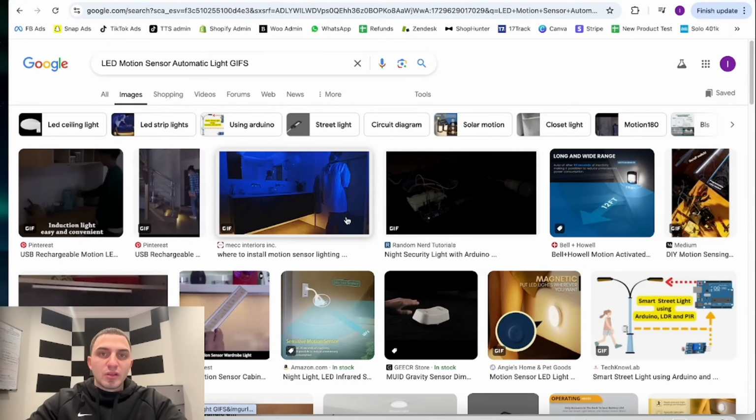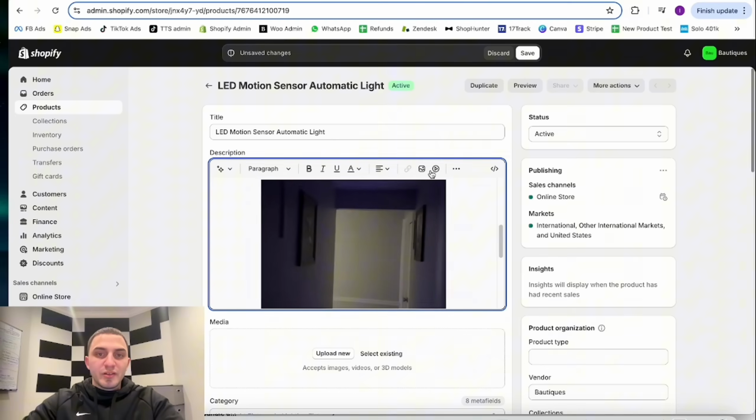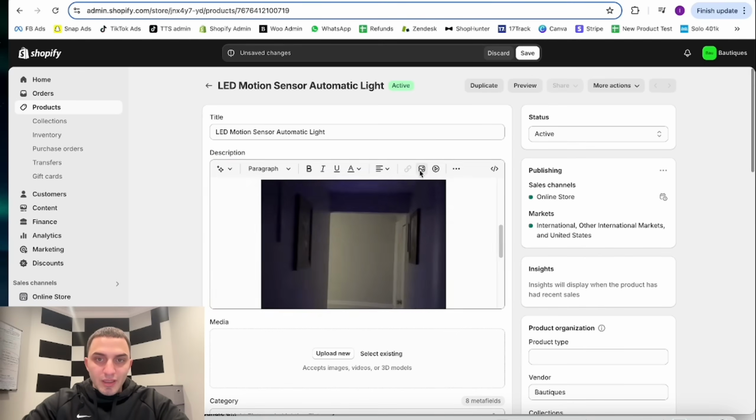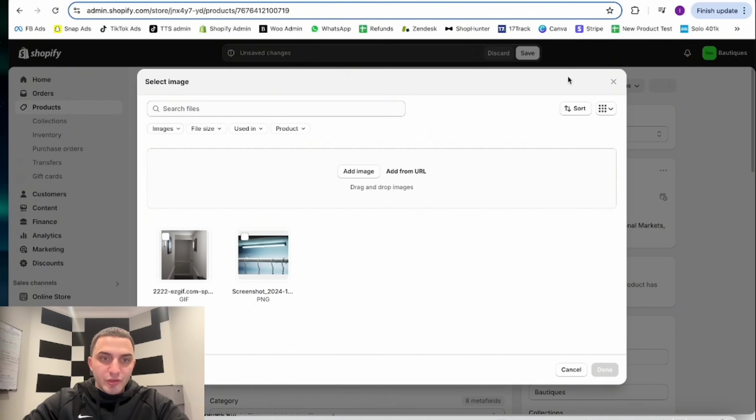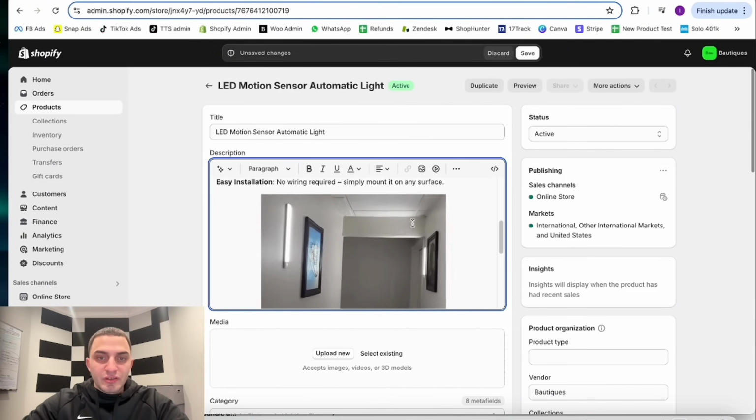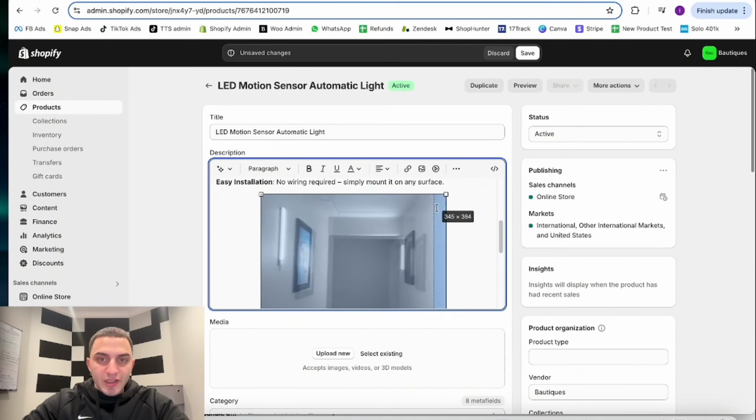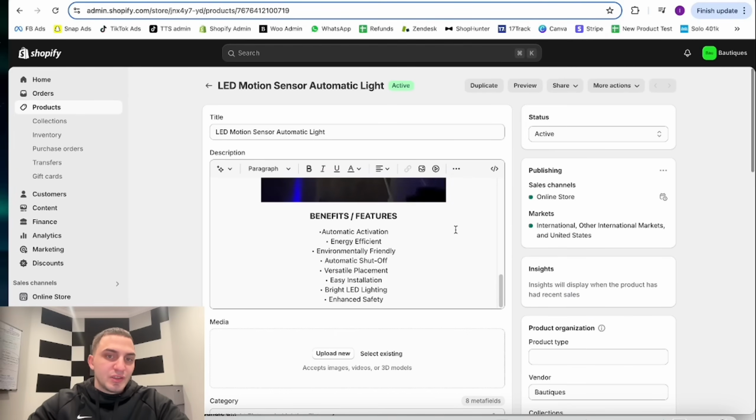So find one that's relevant to your product, and then to add it into your product description, you want to go to insert image, and then make sure you just copy and drag the GIF here, click it, and click done. And then that GIF will pop up right here, and then you can always change the size. And below the GIF, I have just additional benefits and features. Really, I only added this just to make this a little bit more visually appealing, because as you know, people get bored very easily, so you want them to be engaged and ready to purchase your product.